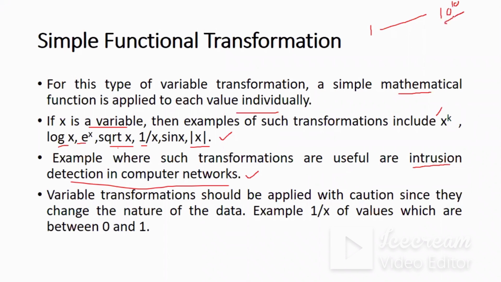In such cases of huge range, for a given case I have x bytes of transfer. Then I calculate log x to the base 10. If I calculate this, I get a range from 1 to 10 only. That is where it is very, very useful. This range is better than the huge range that I would otherwise have.